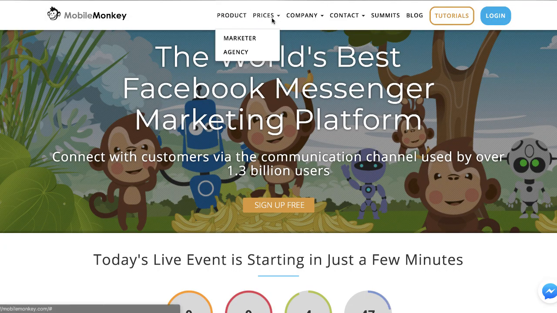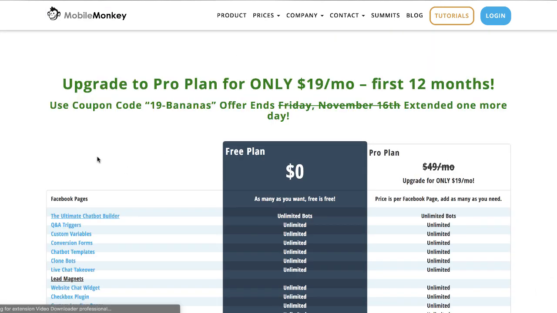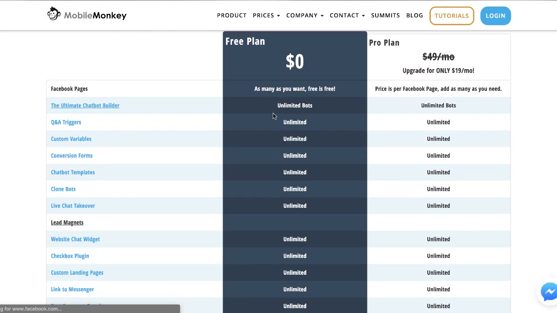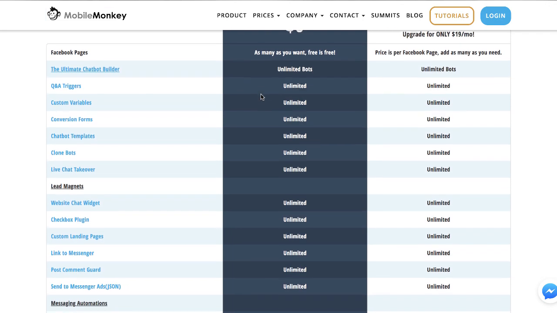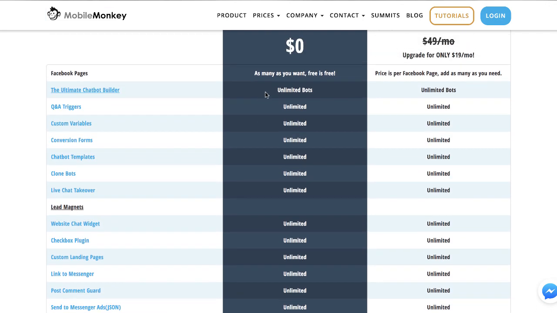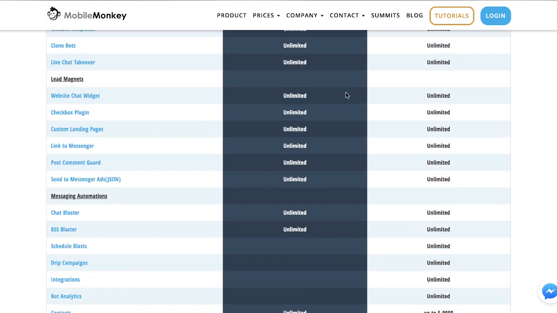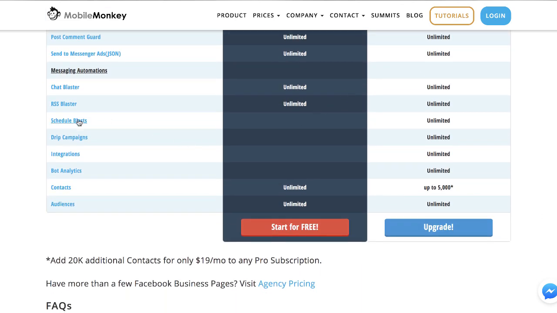Now, Mobile Monkey offers a few different pricing plans. You could either do a marketer individual plan for a single page or an agency plan. The marketer plan is the one that gives the free option. And if you look at it, most of the things that are included in the professional bot are also included here. Now, the exceptions are the ability to schedule blasts to your entire subscriber list.